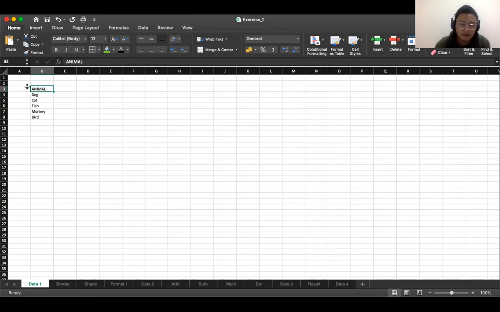Okay, so I hope you already finished your data set. So in this data set, there are animals: dog, cat, fish, monkey, and bird. For the first one, we will try to create the cell borders. Okay, how to make the cell borders? You can block this data set and then just click this quick toolbar. Okay, so this one makes the border, it automatically changes like this. So this is how you make the border.